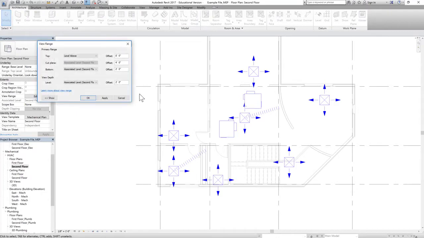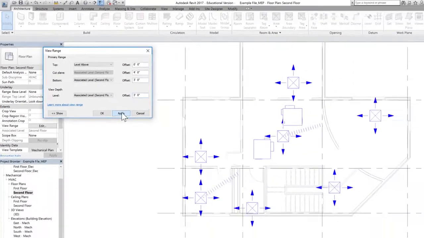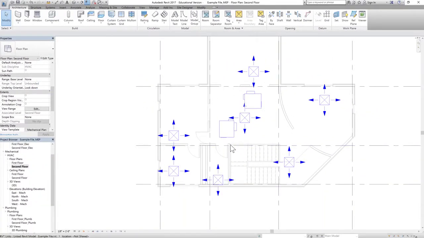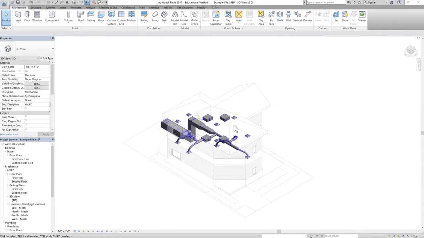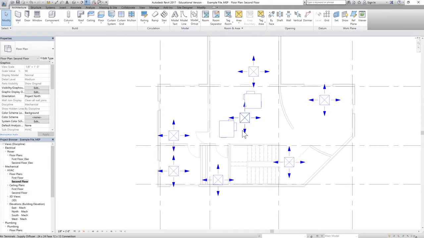Let's change it a little bit more. Let's increase this by 3 feet. Apply, click OK. Now everything is fine. We are seeing only those elements which are in the second floor ceiling. We also need to get our 2D CAD file, because if I go to second floor level, since we changed the view range, that 2D CAD file which was at second floor level is not visible now.